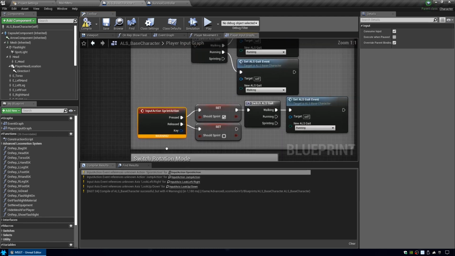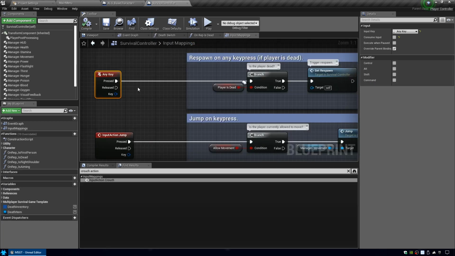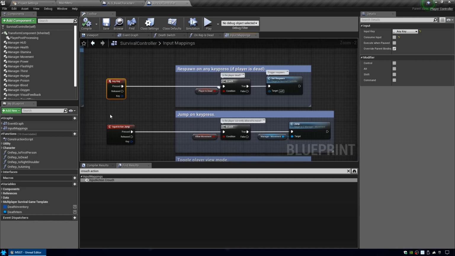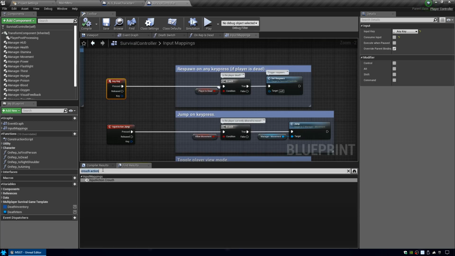So we've got sprint, which let's go ahead and make this one work, just because the should sprint is being set. So I want to make sure that that is set between both of them, because sometimes in the survival controller, it may be basing an upper body animation speed or something based on the fact that it's sprinting or not. So just to be safe, we're going to type sprint action in the survival controller.